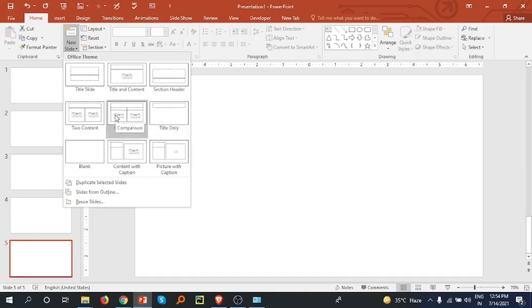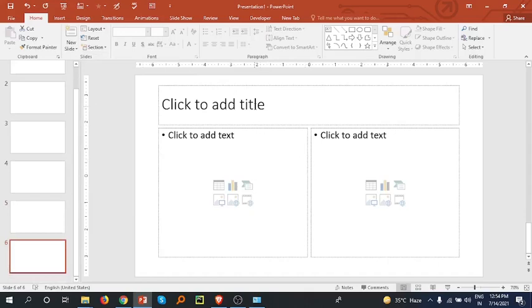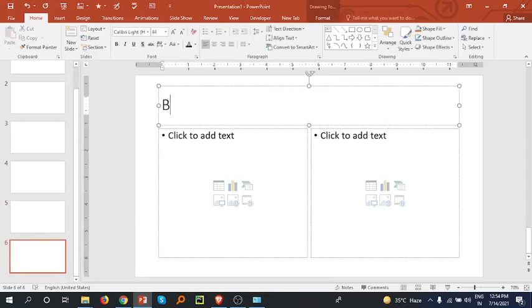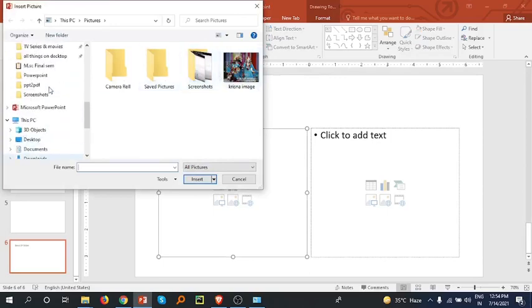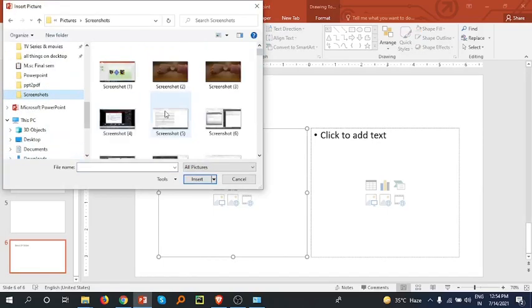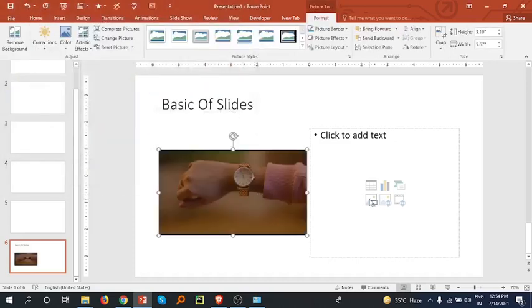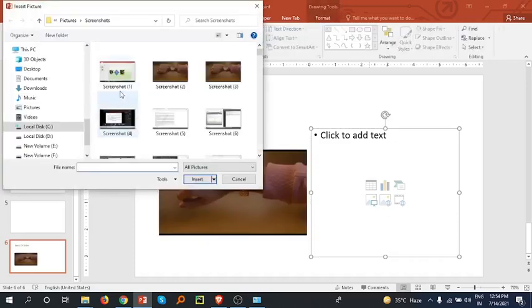Okay, let's say we want the two content layout. Add your title. So I am adding the title, basics of slide. And you can insert a picture with this. So let's try one picture. Okay, and let's try another picture.